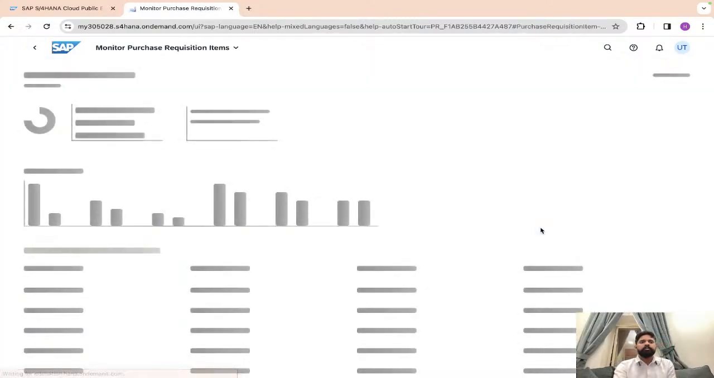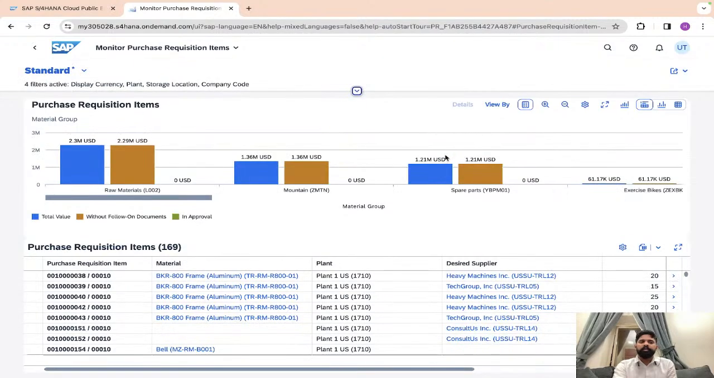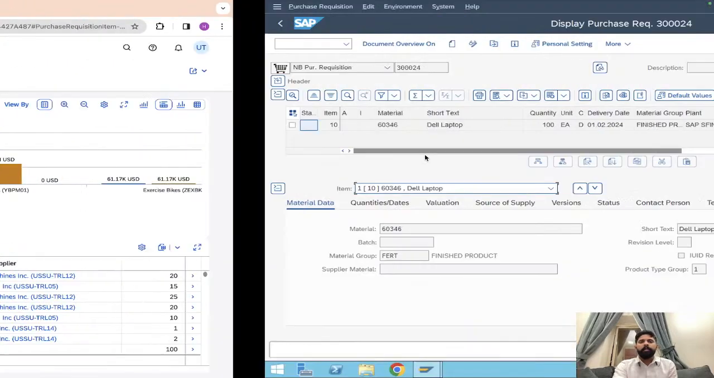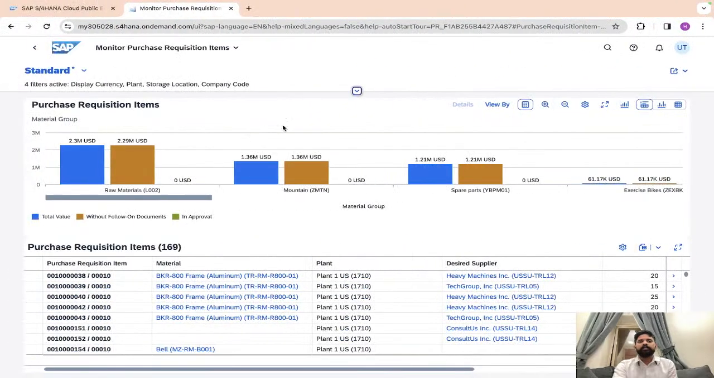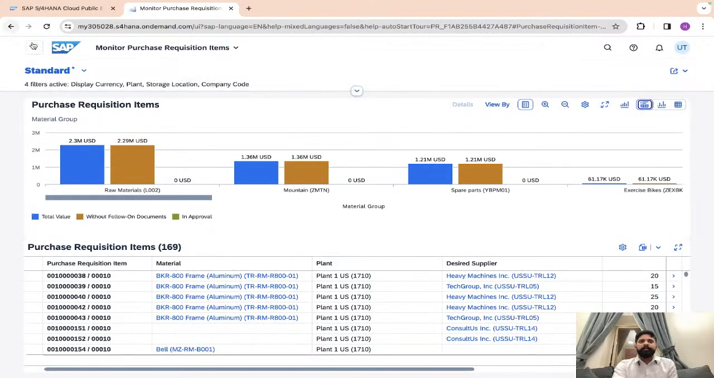Suppose monitor purchase requisition. Here they have given filters and then graphical representations. You don't have this in the GUI. This transaction itself you don't have there. Then they have given all of the details down here. This is the way.